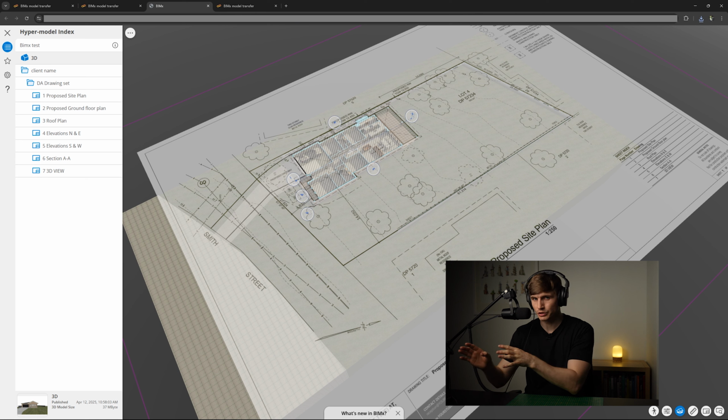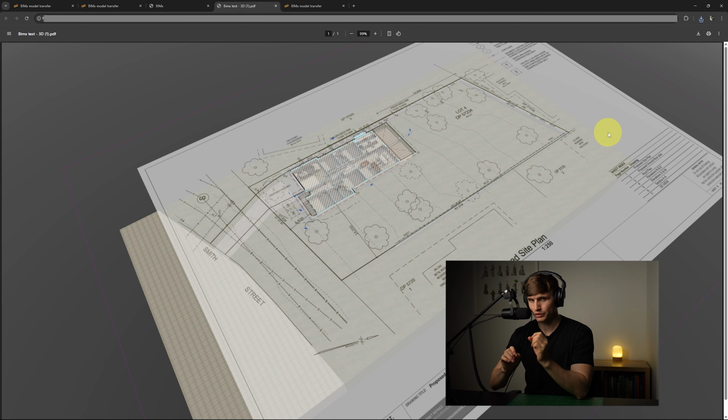If we'd like to take a snapshot of a view, if we click on the three dots and then go to Export to PDF and click, we'll have a view of that snapshot that we've just captured.